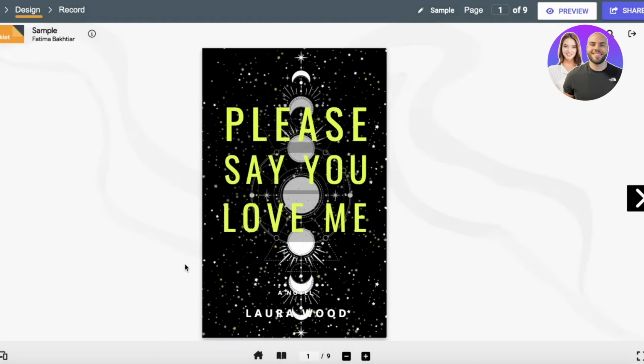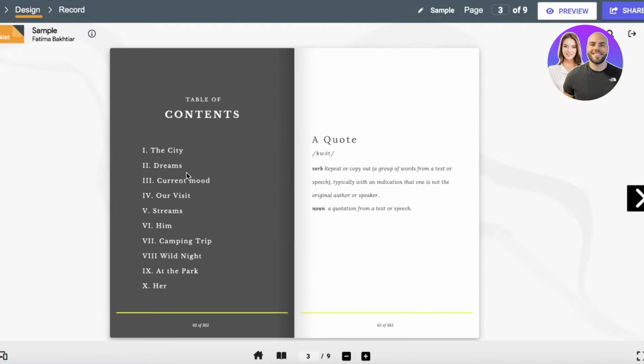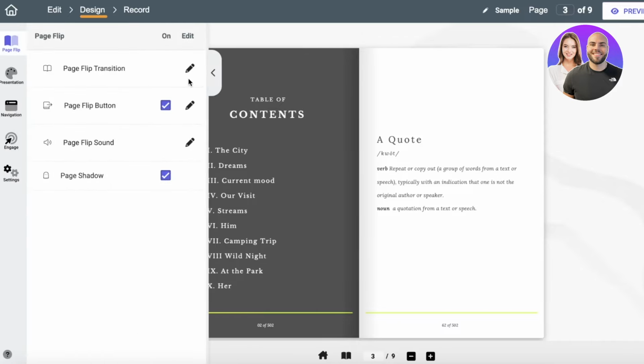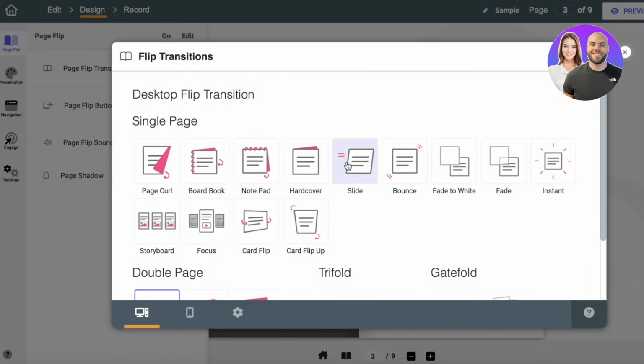So you guys can see this is our basic page and this is our basic flip, but we can actually customize this further by clicking on page flip on the top left. So once you click on page flip, you'll be able to see if you want a button, if you want a sound, if you want the shadow to be there, and then you can click on edit over here.